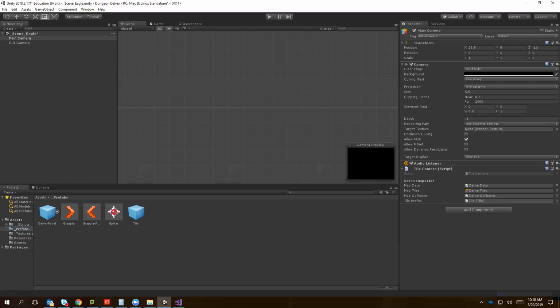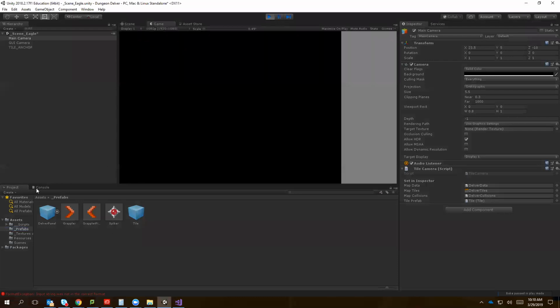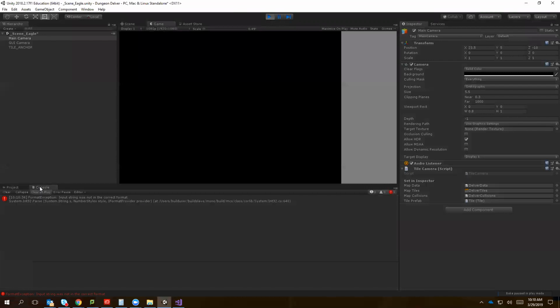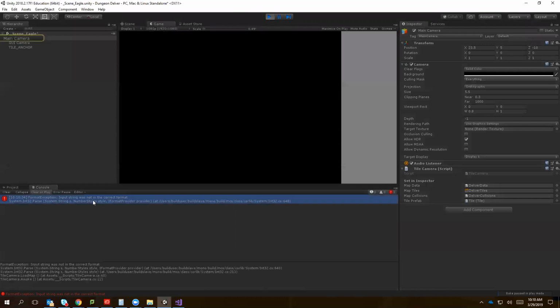What we're going to see right now is our messages from our width and height stuff. Well, okay, we're not going to see the messages then. Input string was not in the correct format. So let me see where that is. Let's go find it. It was Tile camera dot load map at line 60.